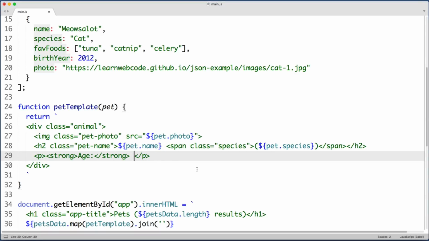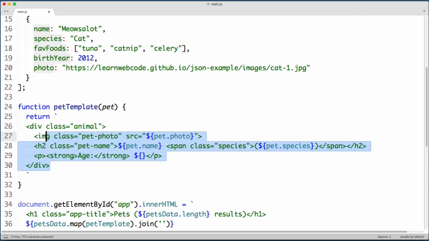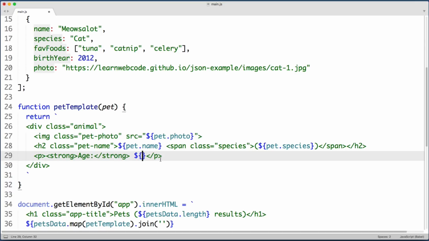So I will delete blank and in its place create an expression. So dollar sign, curly brackets. Now I want to keep my HTML template clean and easy to read at a glance. So instead of including all of our logic right here within the template, why don't we do this? Within the curly brackets, let's just call a function named age. And this is not a magical reserved word in JavaScript. There is no native function named age. I just made that up, and now we can create a helper function with this name.